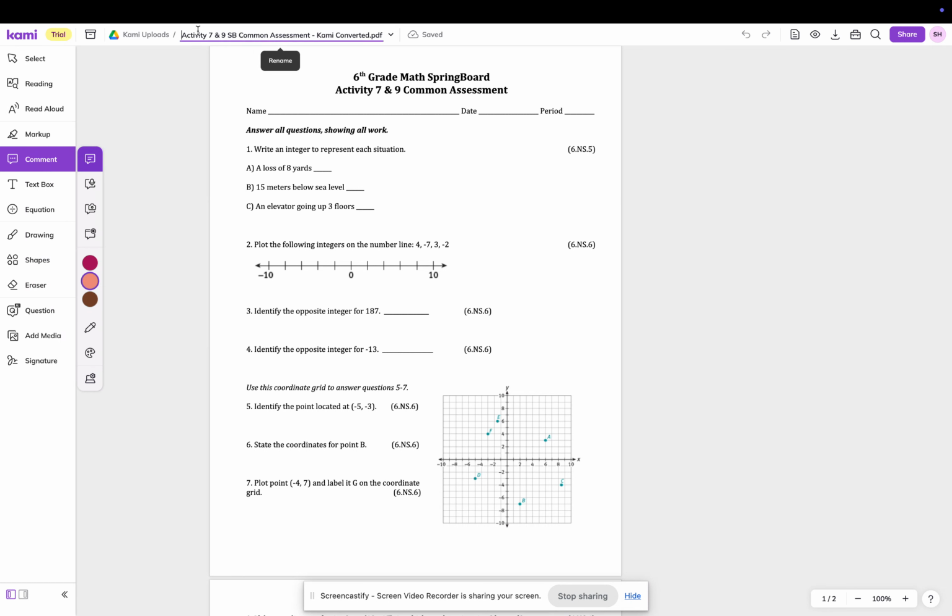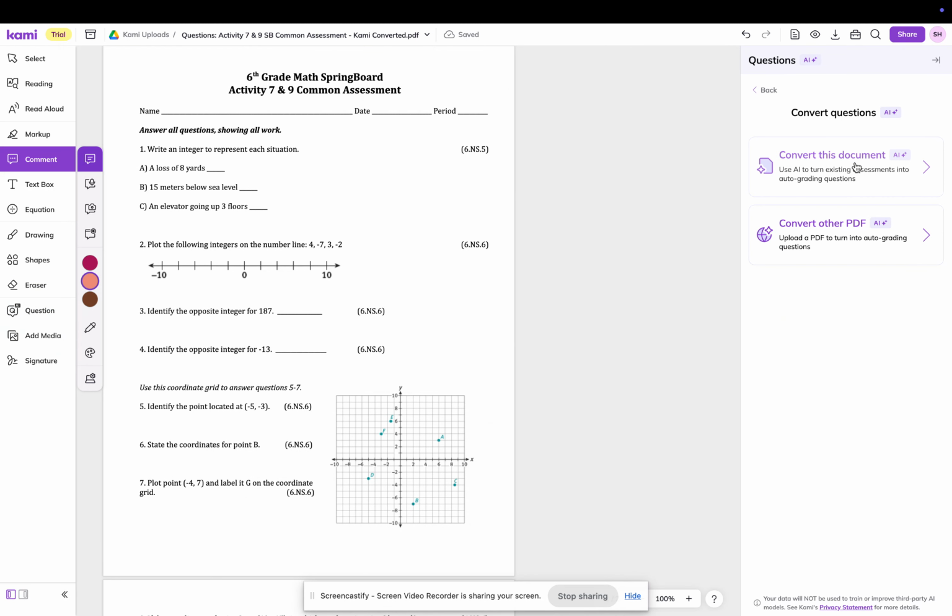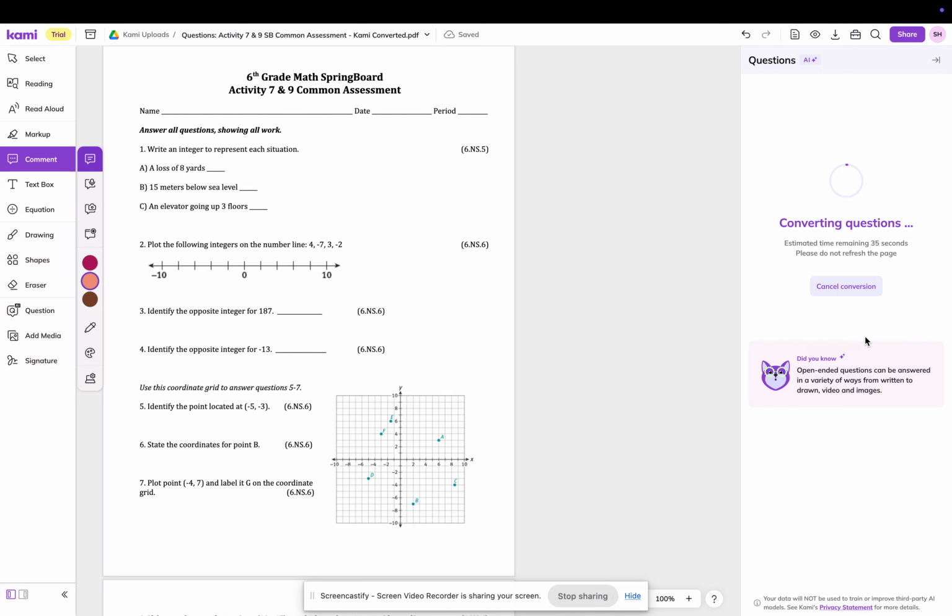Once I add it, I like to add a naming protocol. So I'm going to go ahead and just add questions. That way I know. I'm going to come over here to Questions AI, convert it, and convert this document. I'm going to wait for those few seconds for it to take this resource and type the questions for me into that side panel.